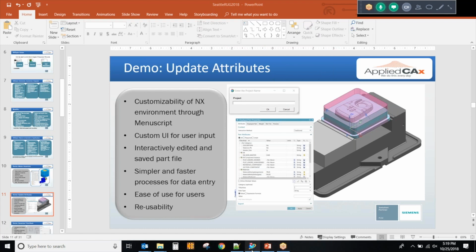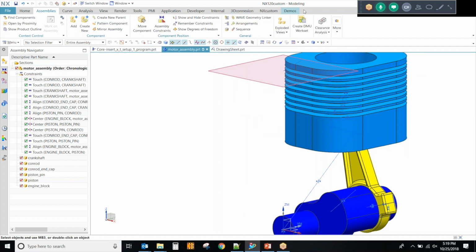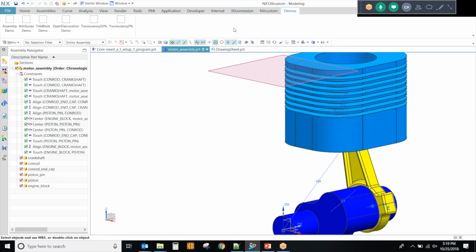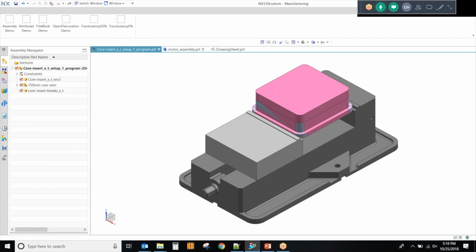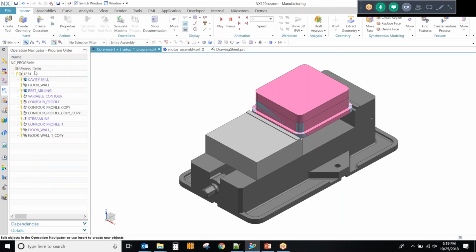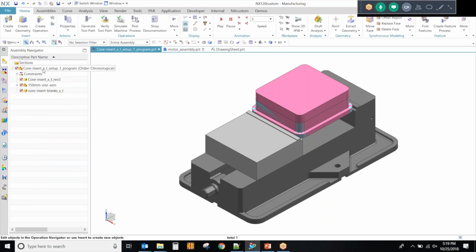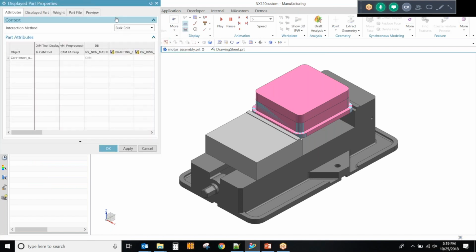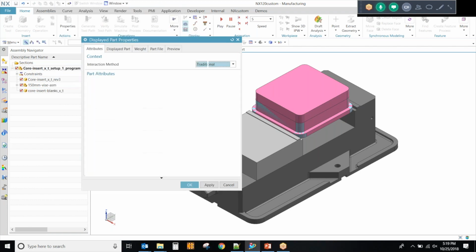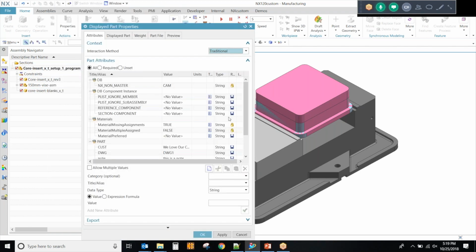So another thing that users use a lot for a variety of reasons is, I want to be in this part. So another thing users use a lot is attributes. And they do this for a variety of reasons.